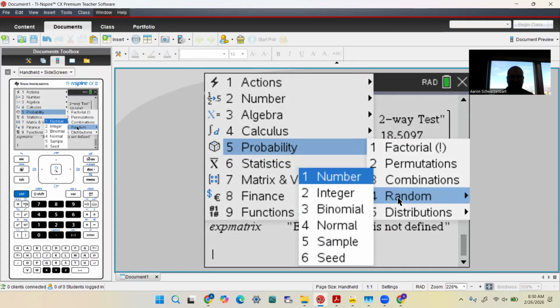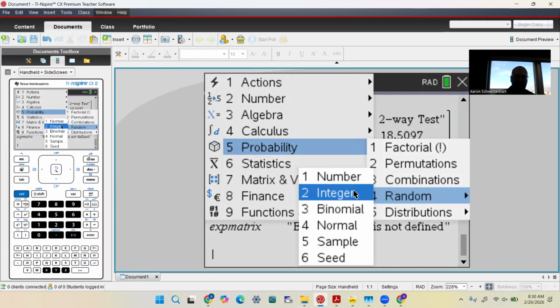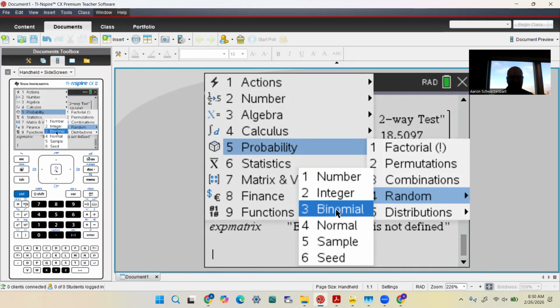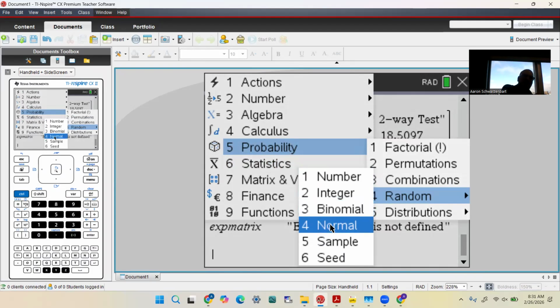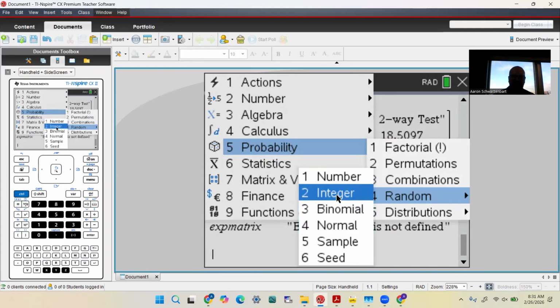Probability, random. Random number is a random irrational number. Usually you'll do a random number between 0 and 1. Not terribly useful. Binomial will maybe do something with. Normal would be a random number that would fall within a normal distribution. Pretty much we use random integer.